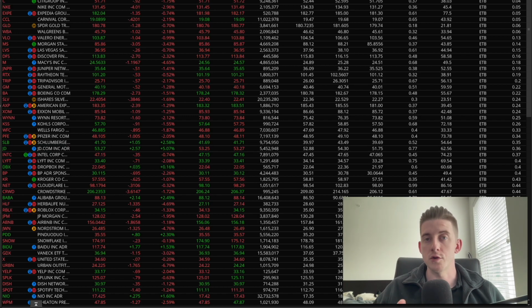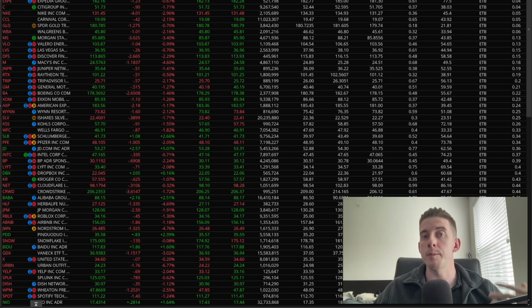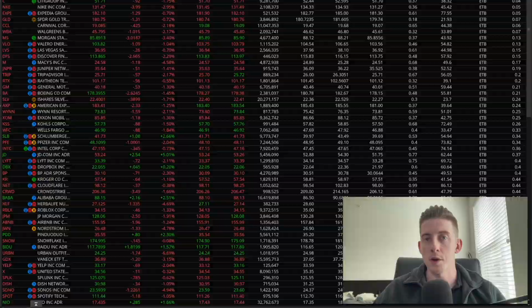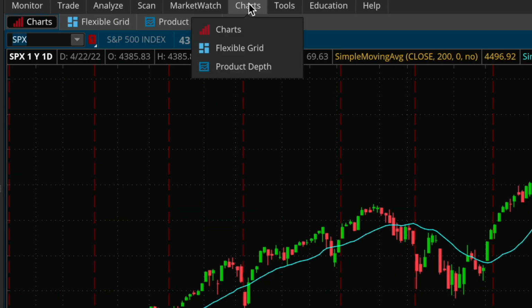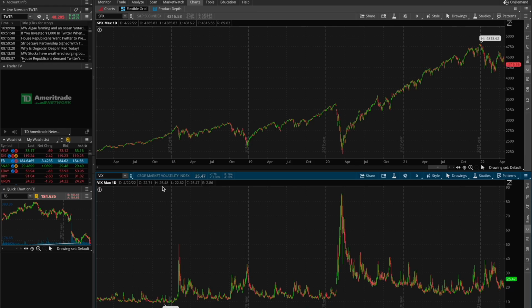So in this case for UAL here, this stock over the past 10 days has been moving in a very opposite fashion with the S&P 500. And I can also show you that visually as well. If we come over to the charts tab real quick and then go to the flexible grid sub tab. And so what you're seeing here are two charts side by side.